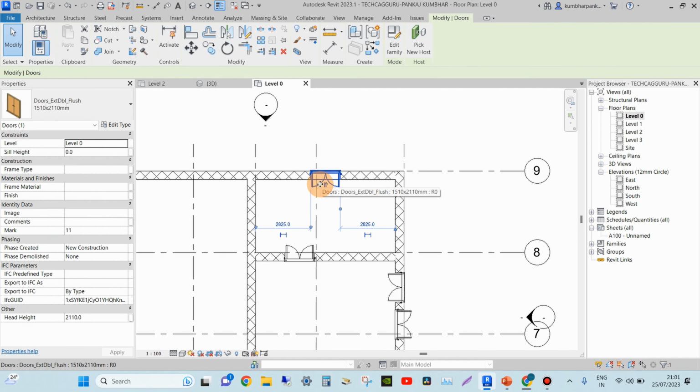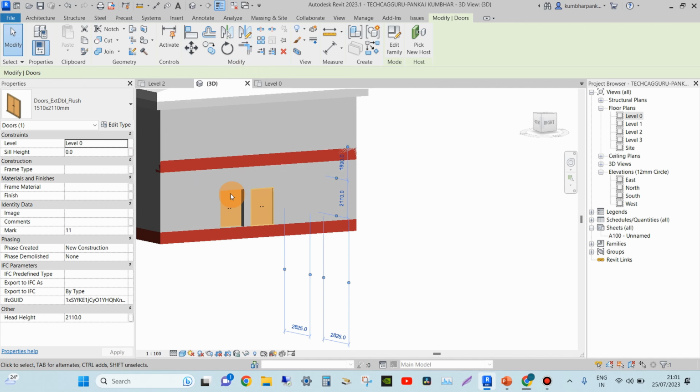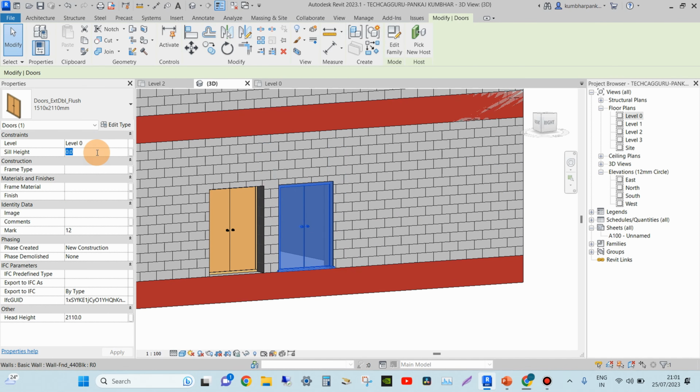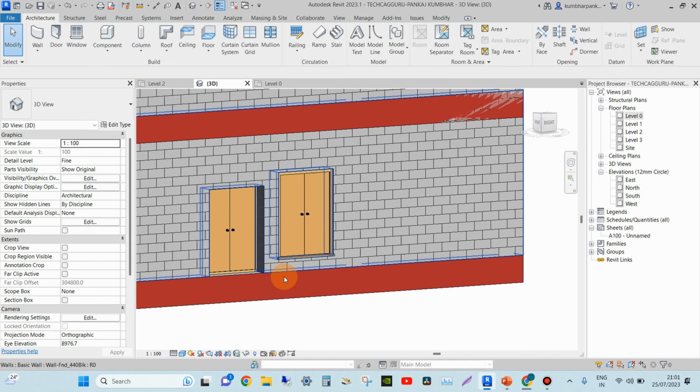And from here, if you select the door, you can see the properties of the door where you can change the levels, you can change the slide. So we'll see in 3D. So this is the door which we have placed recently. Select this and give the slide 300 mm. So eventually it will go up.